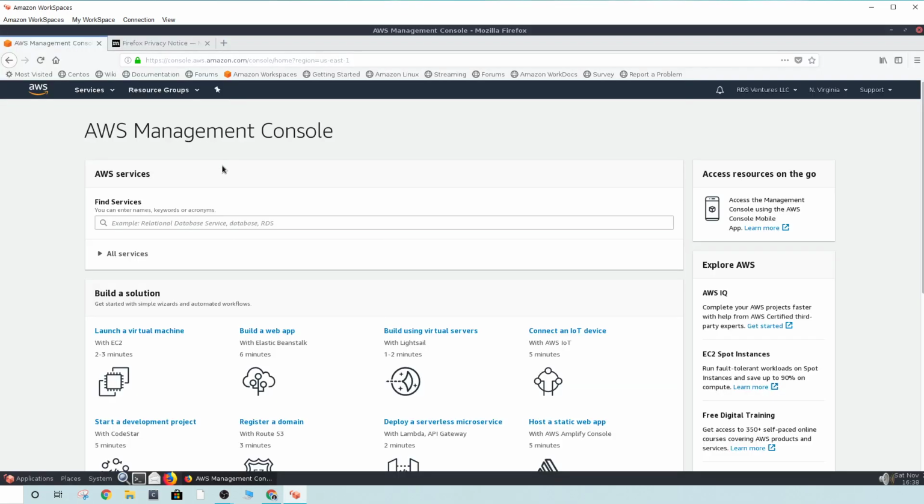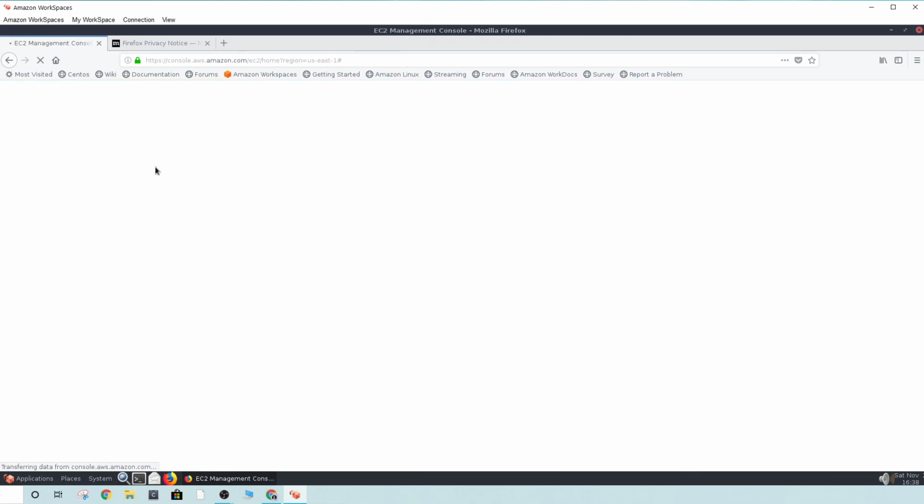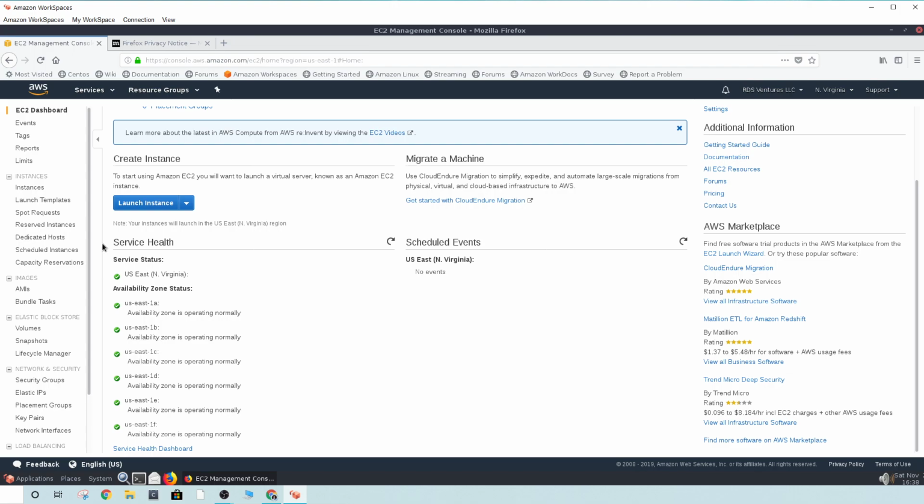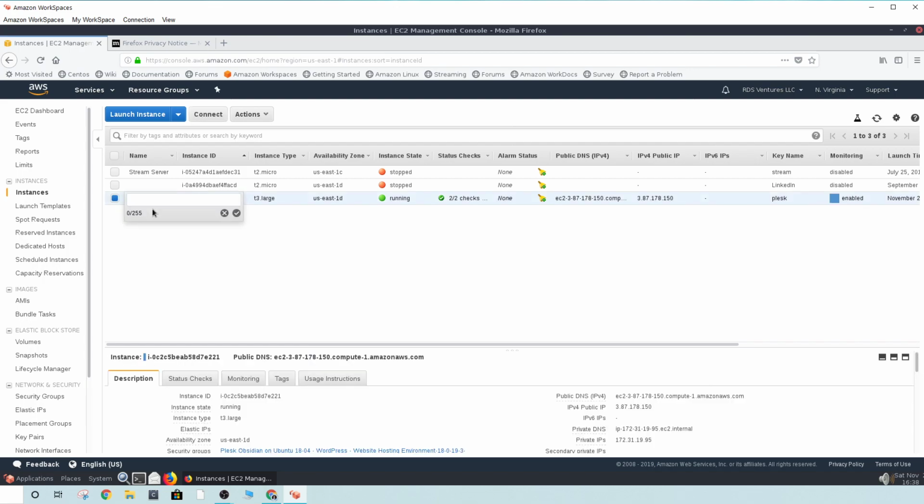Okay, so we're in our console, and I actually started a Plesk server earlier, so we should be able to just hop right in and start doing our work. So we're gonna head on over to Compute and EC2. We already have our instances running, so we're going to go over here to Instances. And as you can see right here, we have it. It's labeled Plesk, and I'm actually going to label this Plesk. I think it's Obsidian. And Ubuntu web hosting.